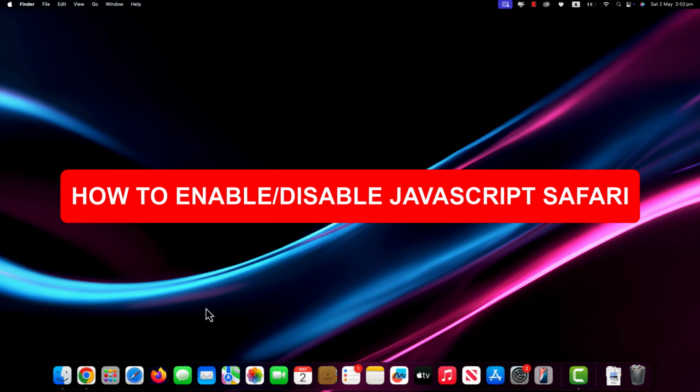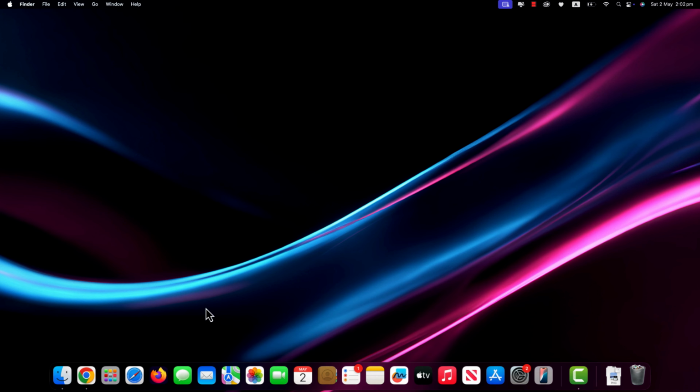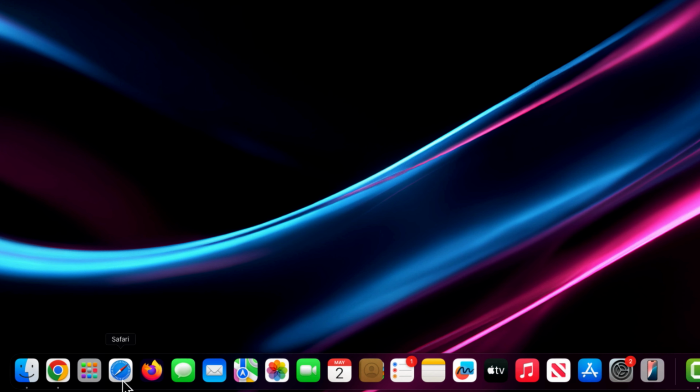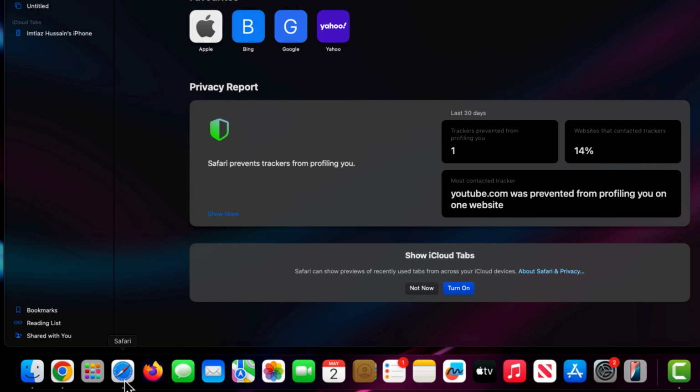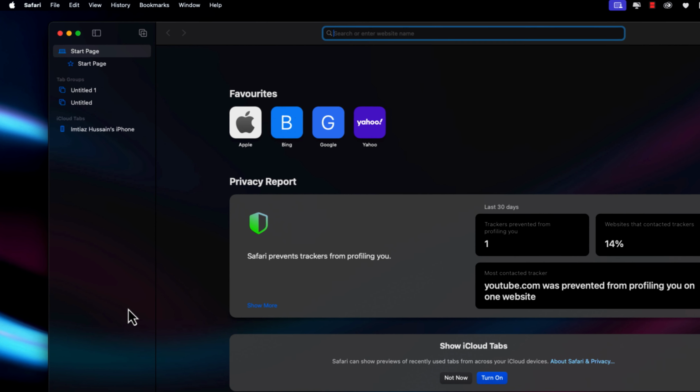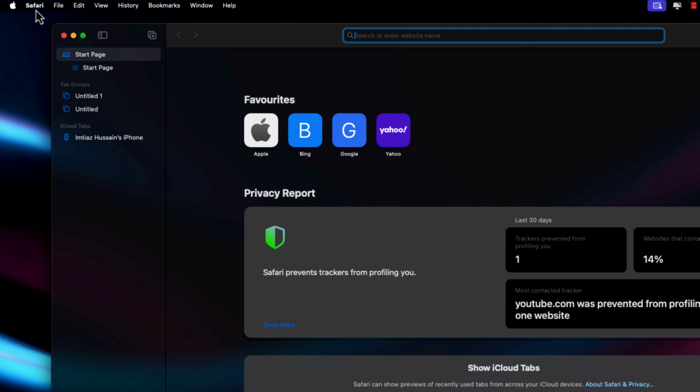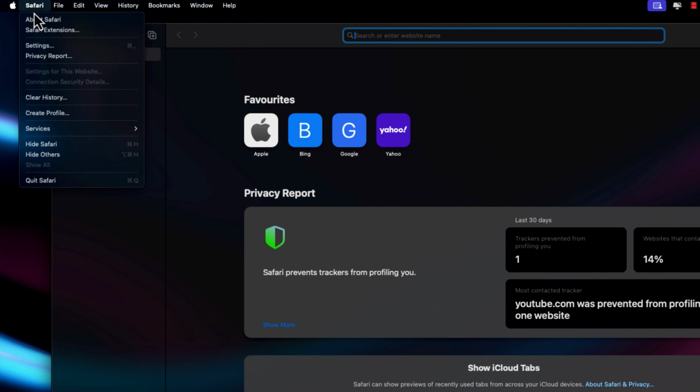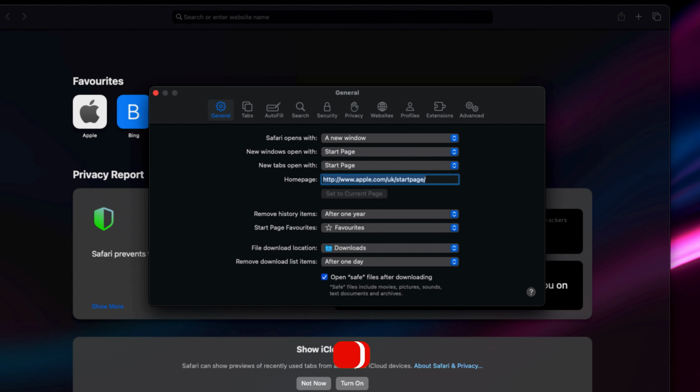Today we will see how to enable or disable JavaScript in Safari on Mac. So first of all, let's navigate and open the Safari browser on your Mac. Once Safari is open, move to the top left corner of the screen and click on Safari from the menu bar. From this drop-down menu, click on Settings. A new settings panel will pop up on your Mac screen.